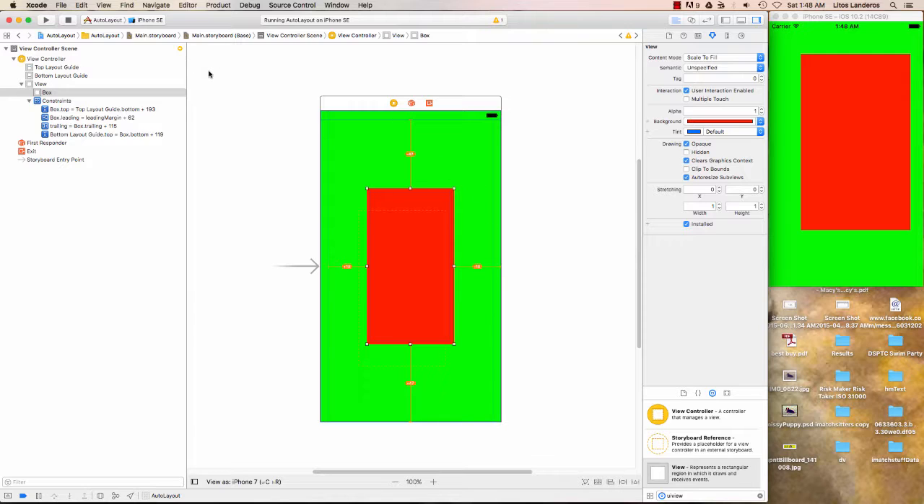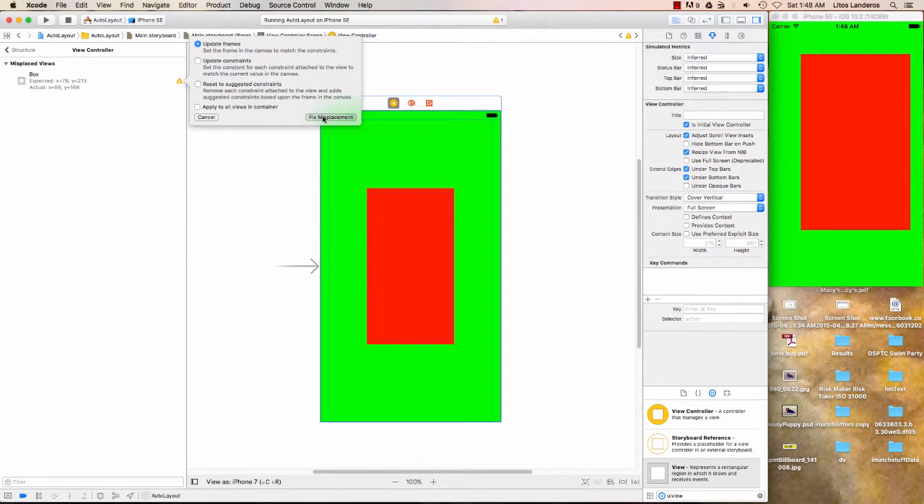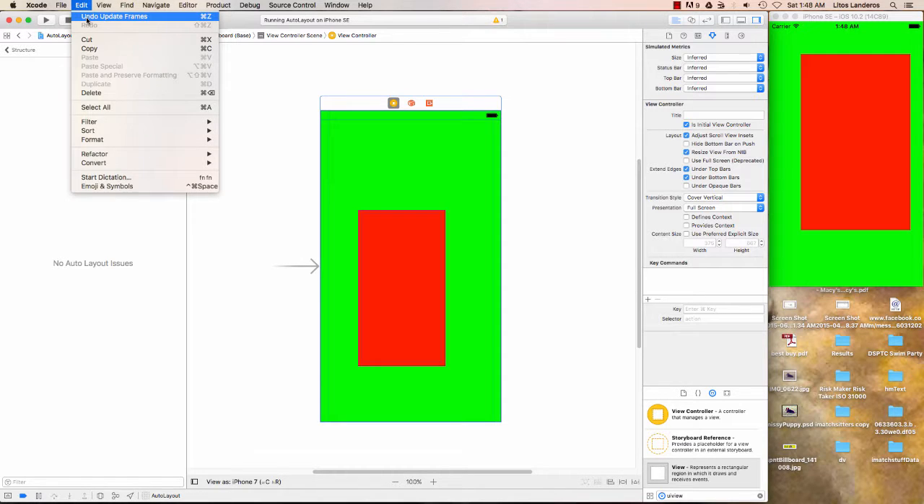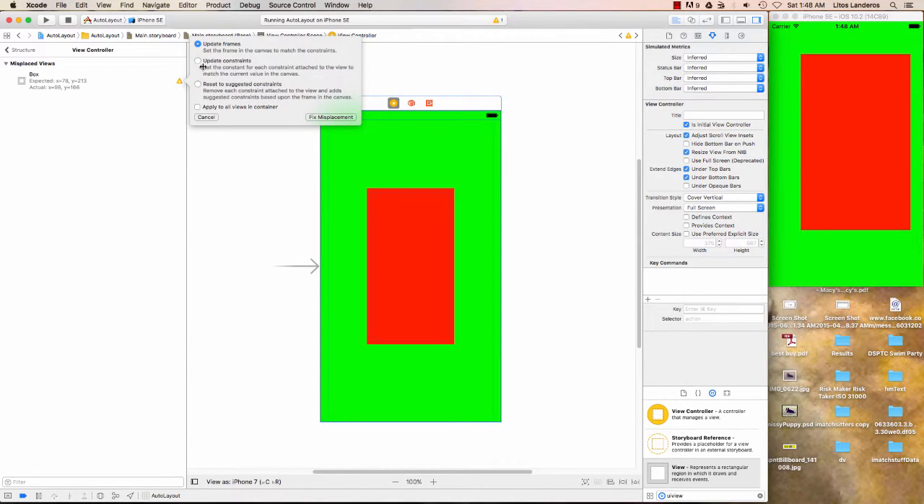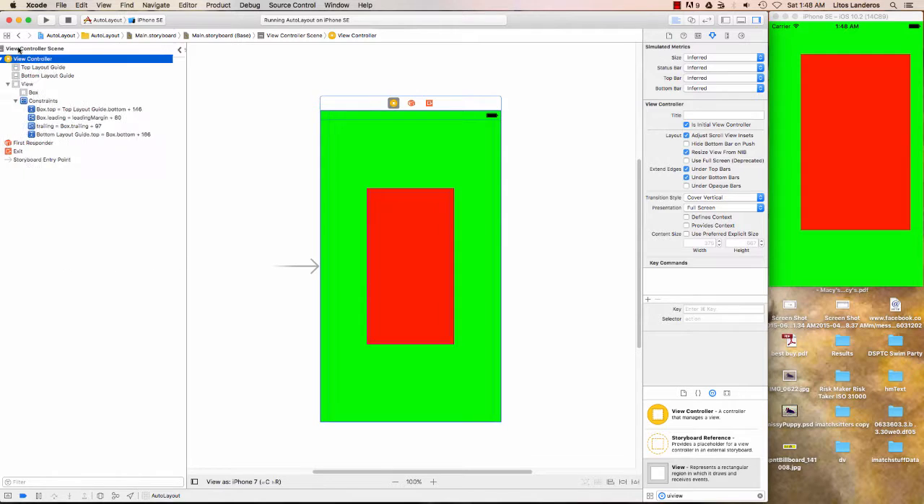So I'll click on it again. Again, there's our dash line right there. So this was with respect to the frame, and this is with respect to the constraint. So again, we should understand now what we're dealing with. Click on the triangle, update frames, it's going to move it back. Okay, edit, undo frames, click on it again, update constraints, and fix misplacements, and it updated the frames, the constraints.